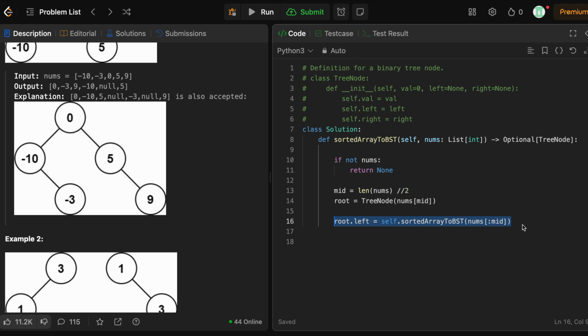Similarly, we're going to check for the right subtree now. Root.right is going to be from mid plus 1 till our nth element. So this will ensure we are only parsing the relevant portions of the array. And then finally, we'll return the root node for the subtree, which is now linked to its left and right subtrees. And that's it. The recursion handles the rest by repeatedly dividing the array until all the elements are placed in the tree.